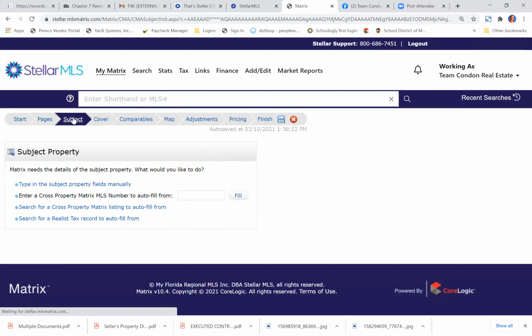The first thing you want to do is find your subject. The best way to find the subject is to do the cross property matrix, because that brings in any past listings. So I always check for that first. If your property was ever listed on the MLS in the past, you should be able to find it by doing the matrix search. If you are not able to find a property using the matrix search, then you're going to get it from the tax records. You don't ever want to put it in manually. It will take you forever and it's a pain, okay?